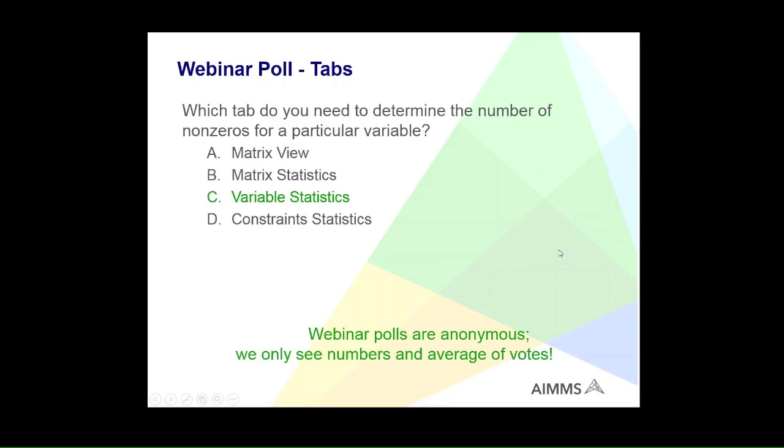Basically, with the variable statistics is where you can see it for one particular variable. With the matrix view and the matrix statistics, you can see it for the selected variable and the selected constraint. So not just for the variable. So now it's time for the first demo.